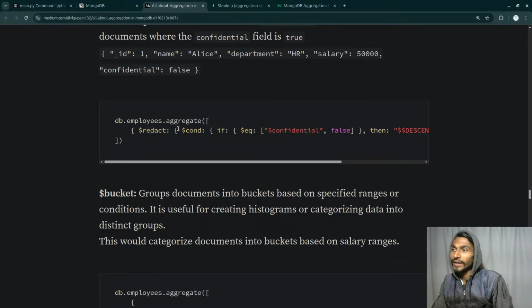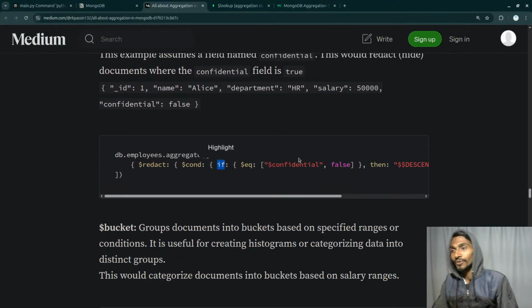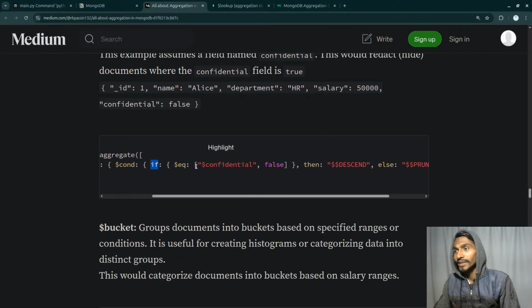What do I have to hide? I have to hide based on some conditions. And what are the conditions? The condition is if. What is the condition? If it is equal, what is equal? Confidential equals false. In that case, this is the first.